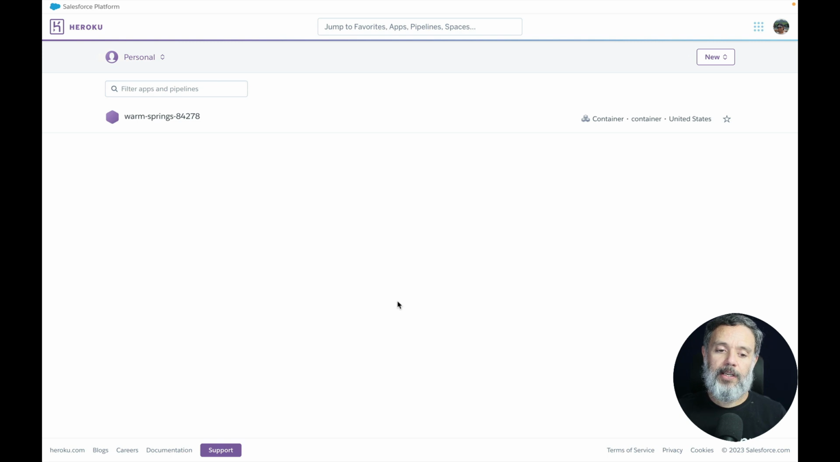And the strategy here is we're going to download the Docker container from Heroku, then we're going to publish to Docker Hub and use it in Back4App. And here I have my application, Warm Springs and some number. This is some random name that Heroku gave to my application because I didn't name it. And we're going to need this information in order to pull this container.